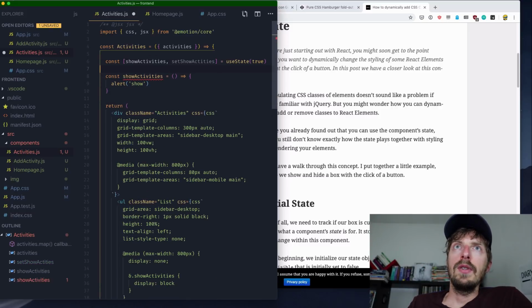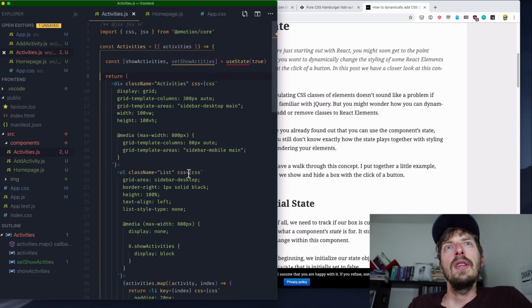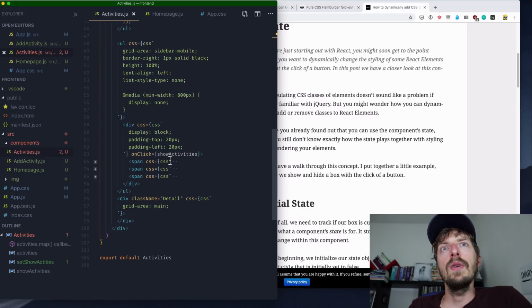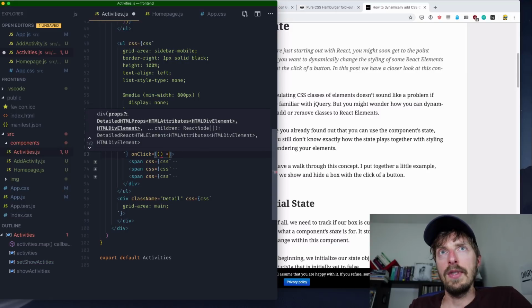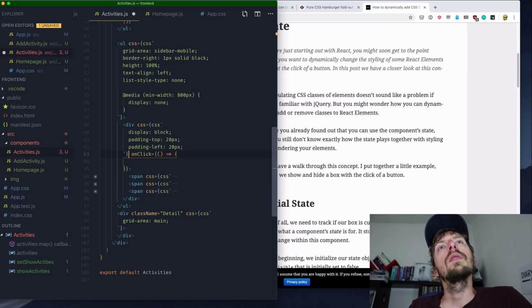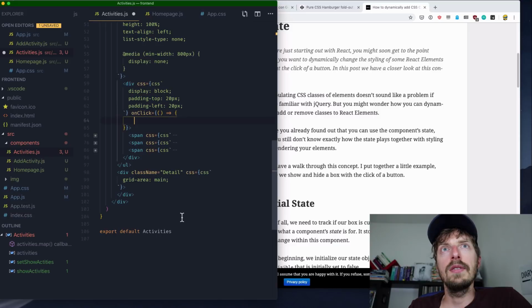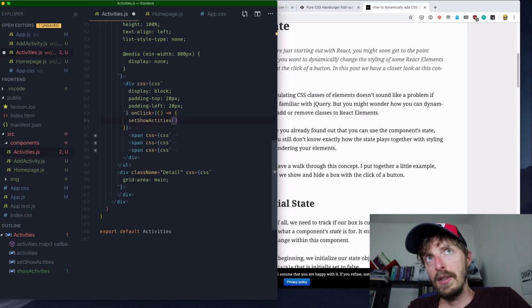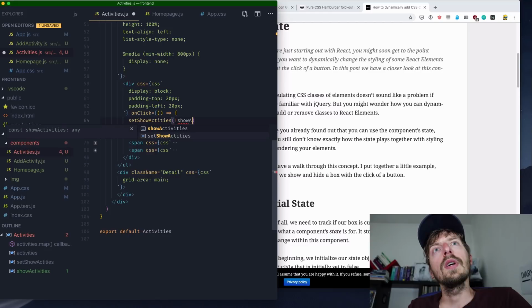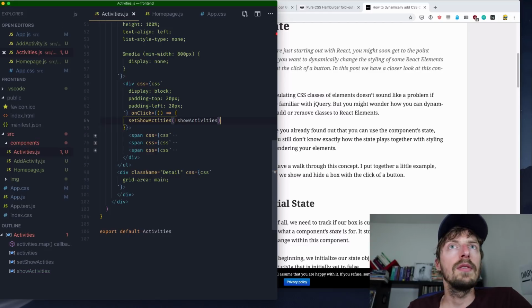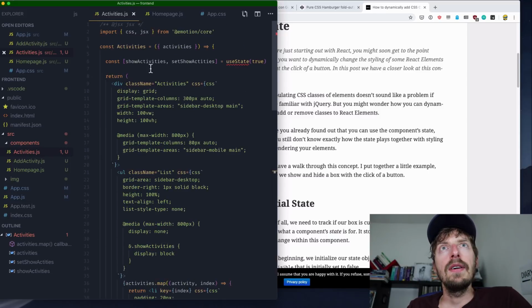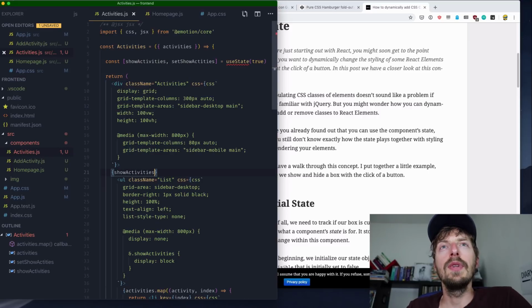So I don't even need this function here. What I need to do is on click, we have this event, and I'm going to say set show activities, show activities. So this is a toggle button, right? And for example, I can just output this value here.